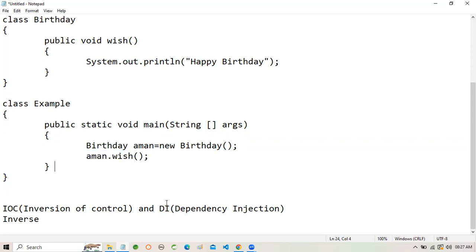Second is dependency injection. Suppose we want to set the values in the programming code, in the properties of the object. So we can use DI to inject the dependencies into the properties of the object.